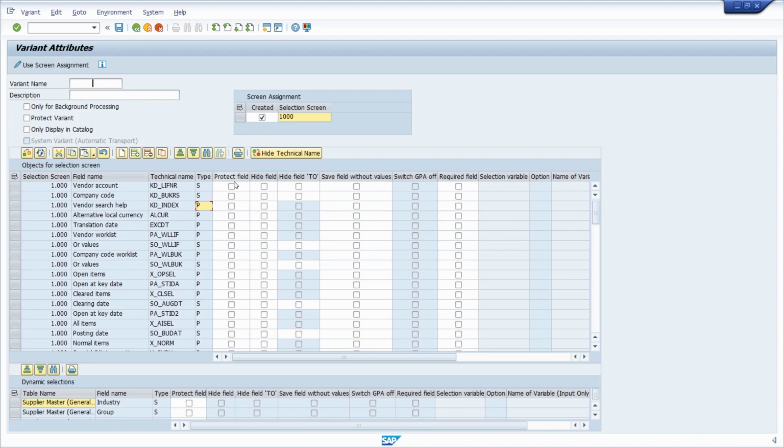If you check the protect field value, then you can't make any changes in this input field. If you click in this checkbox hide field, then this field will be invisible and not shown in the program. If you select hide field 2 for selection criteria, then the 2 field will be invisible and you can just enter single entries. And I think that's obvious, but for parameters you can't select this checkbox because you just have one single entry.